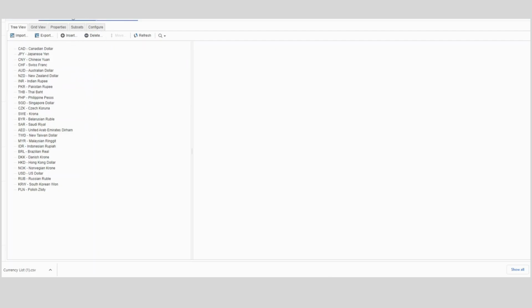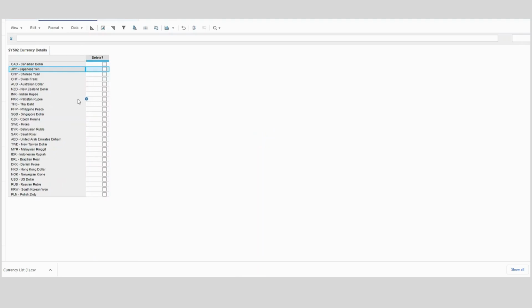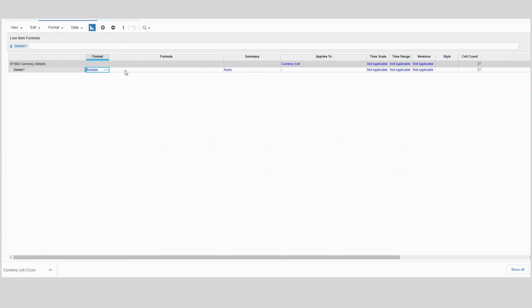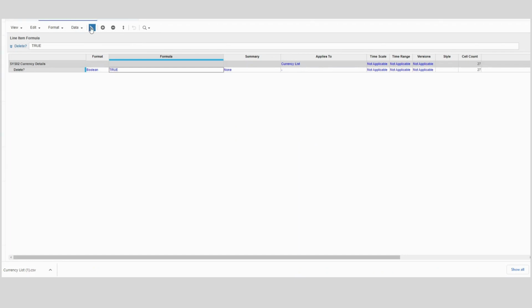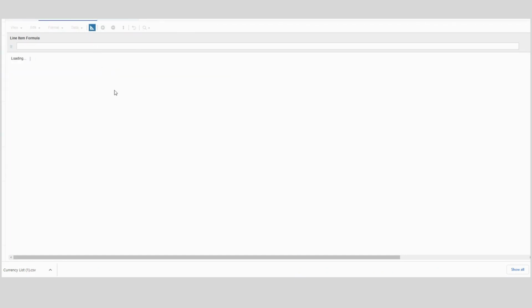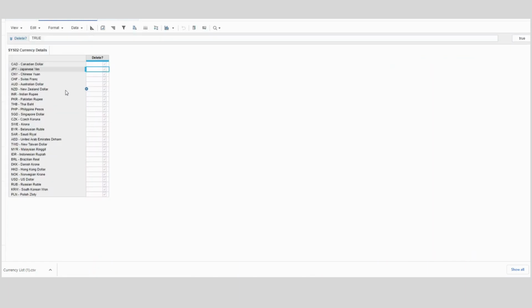You might be wondering, what if you want all list members to be deleted without deleting the entire list, because maybe you want to re-upload the data to the list? If you want that, you can come here and just say true in the formula and enter. When we go back to grid view, you can see that everything is selected, and since everything is selected, we can go back to actions.